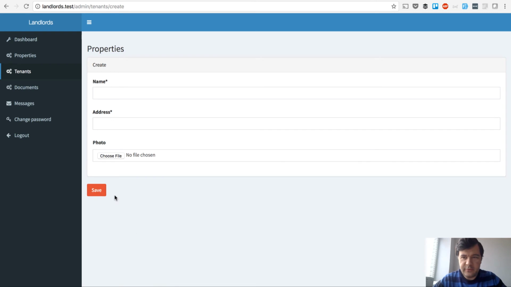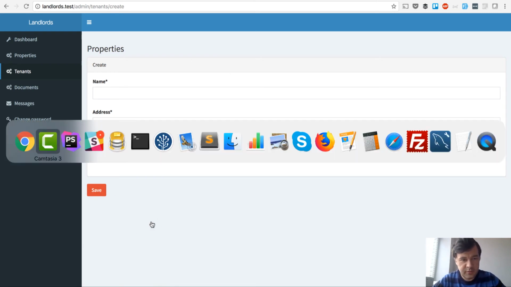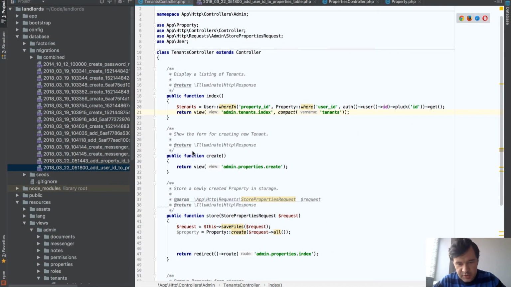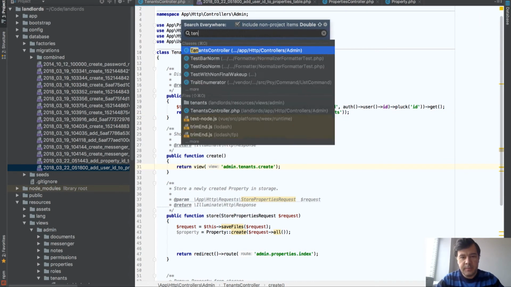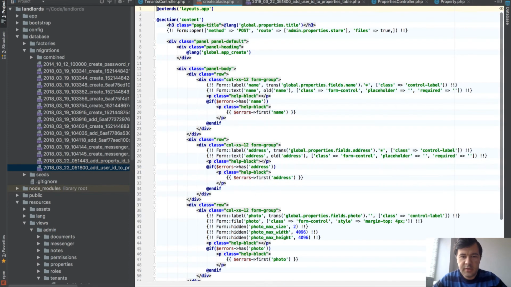But for that, we have a different form. Remember from part 1, I've copied the property views into tenants, and now it's time to change it. So in tenants controller, create leads to properties create, which is wrong. It should be tenants create. And now let's open that tenants create, and we will change it into tenants store. We don't need files here.